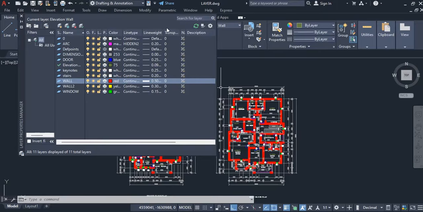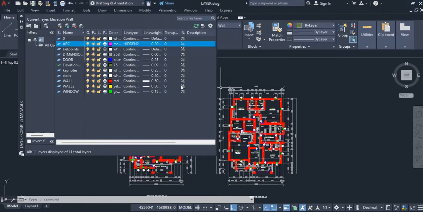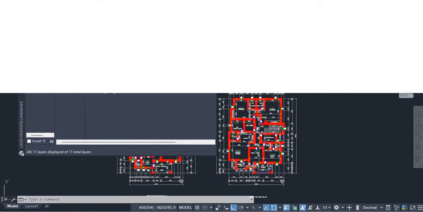Then you can click on OK to opt out of that. So here you see transparency, all right. For transparency we have it at 0. If you want to set the transparency, you can set it from 1 and above. You see here we have it from 0 to 90, depending on how useful it can be for you. Then we have the description there.